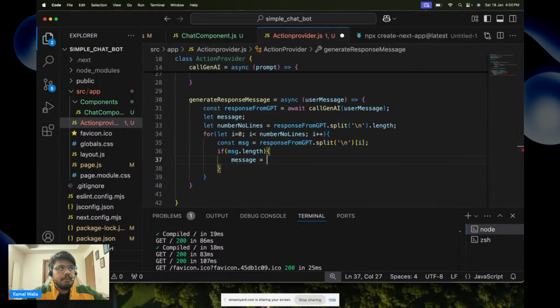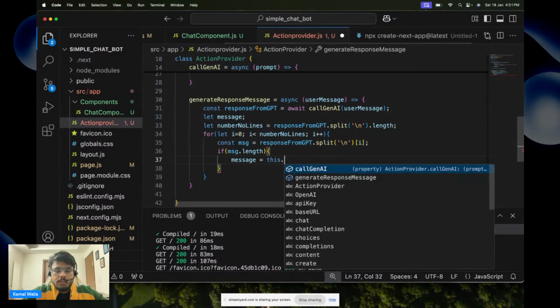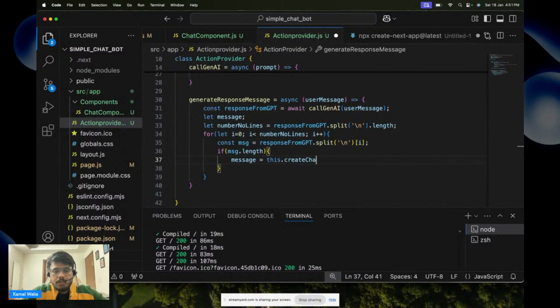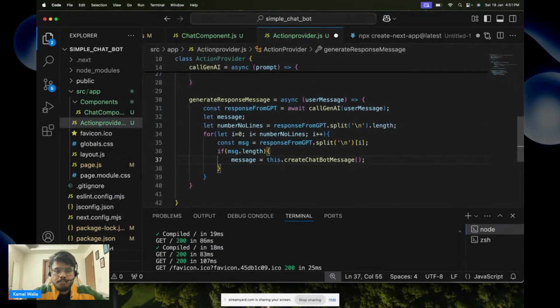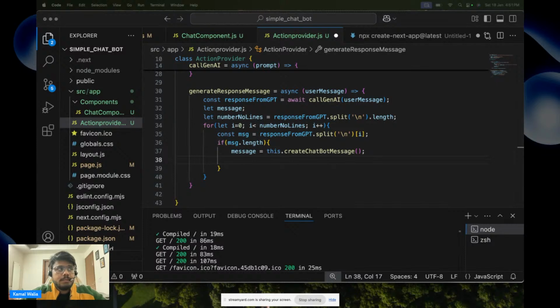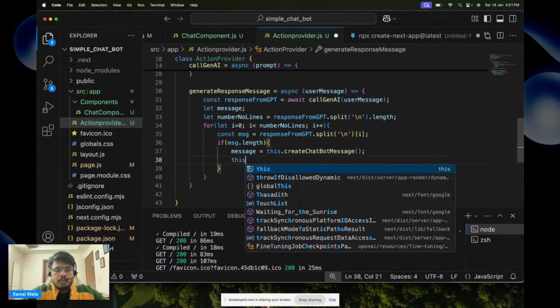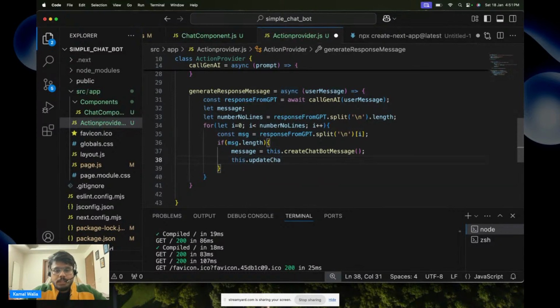This will be passed to us. This dot, we'll say create chatbot message. This will be coming from the React Chatbot Kit. So once this is done, we'll say this dot update chatbot message with our message.